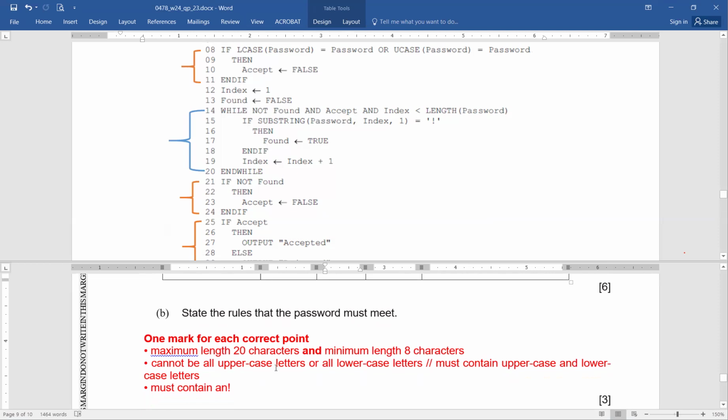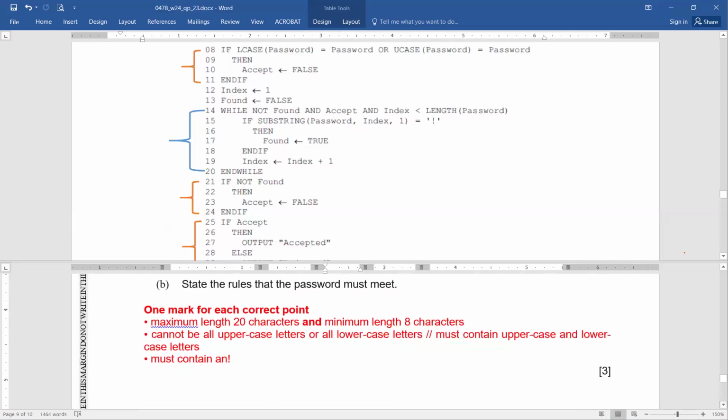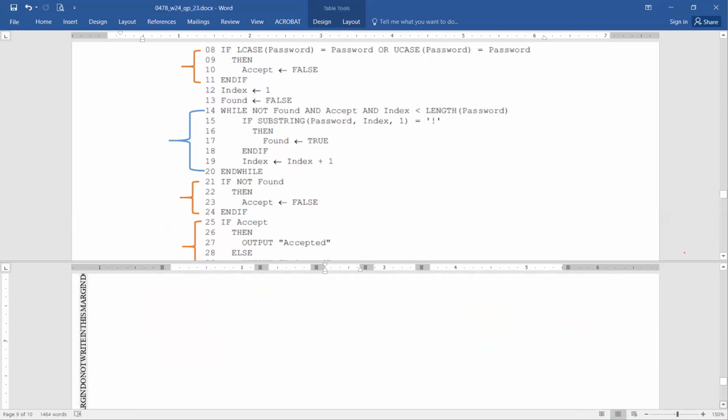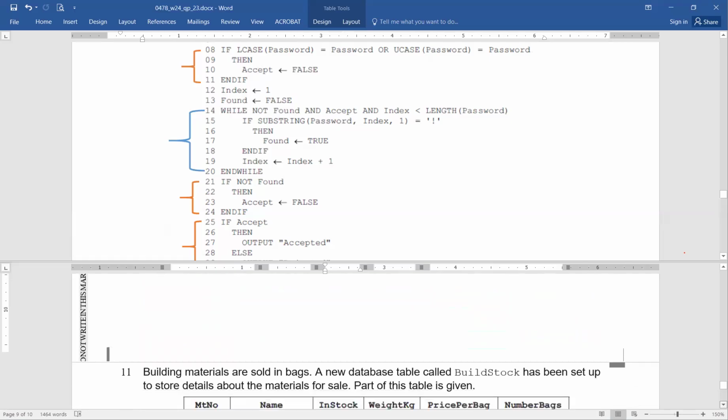It cannot be all uppercase letters or all lowercase letters. It means it is going to contain a mixture of uppercase and lowercase letters. And thirdly, we observe that it should contain an exclamation sign. One exclamation sign means that will be considered a true situation. These 3 situations are supposed to be mentioned, and 3 marks are yours. Okay, I hope that's very simple.